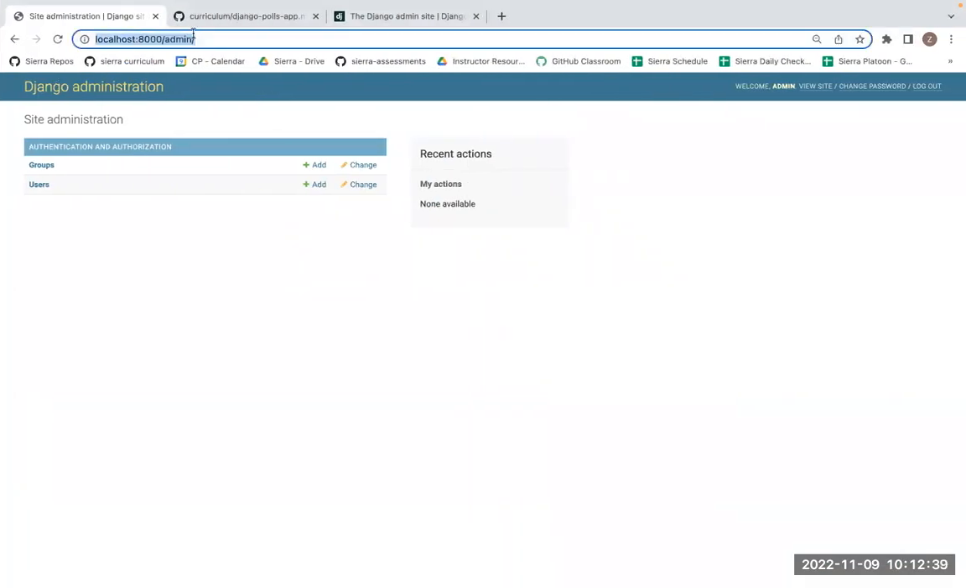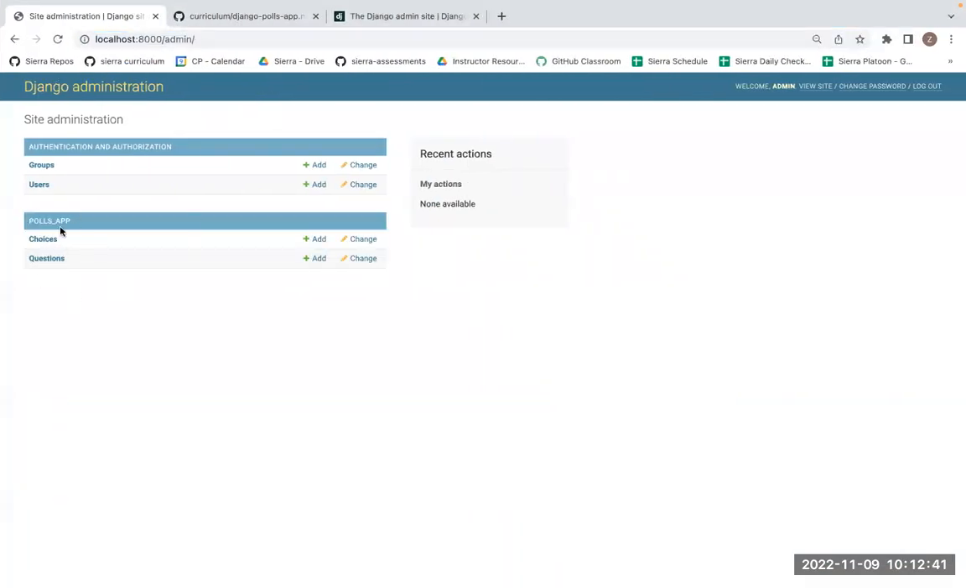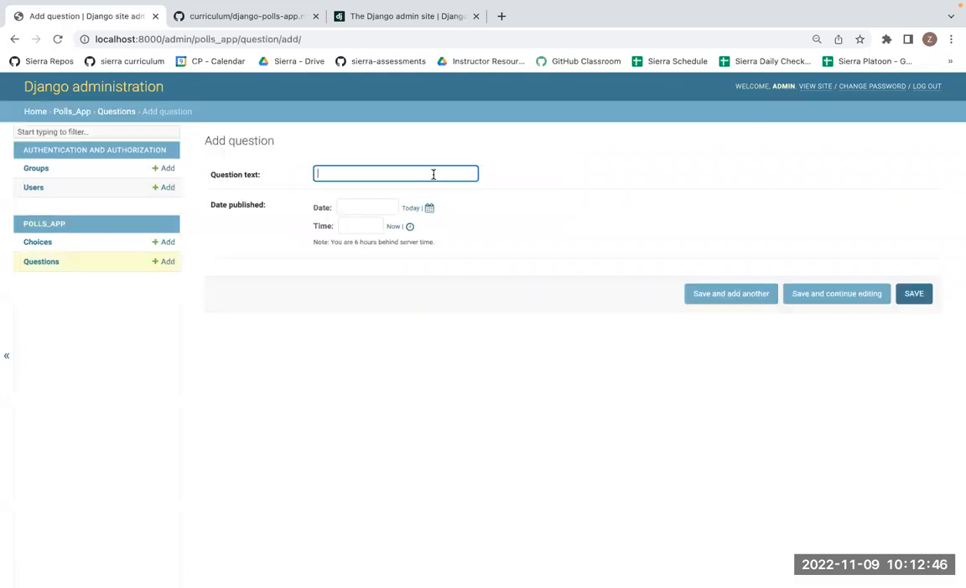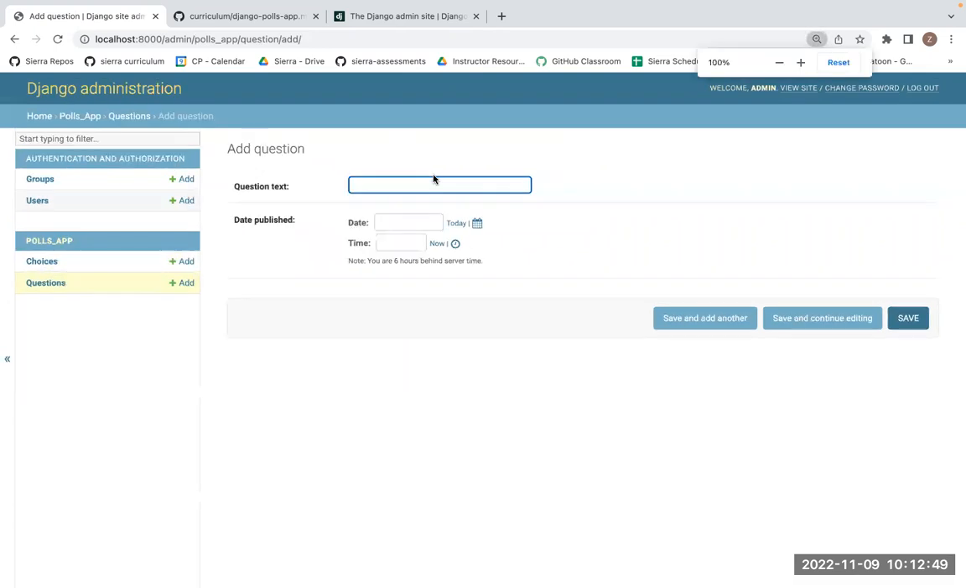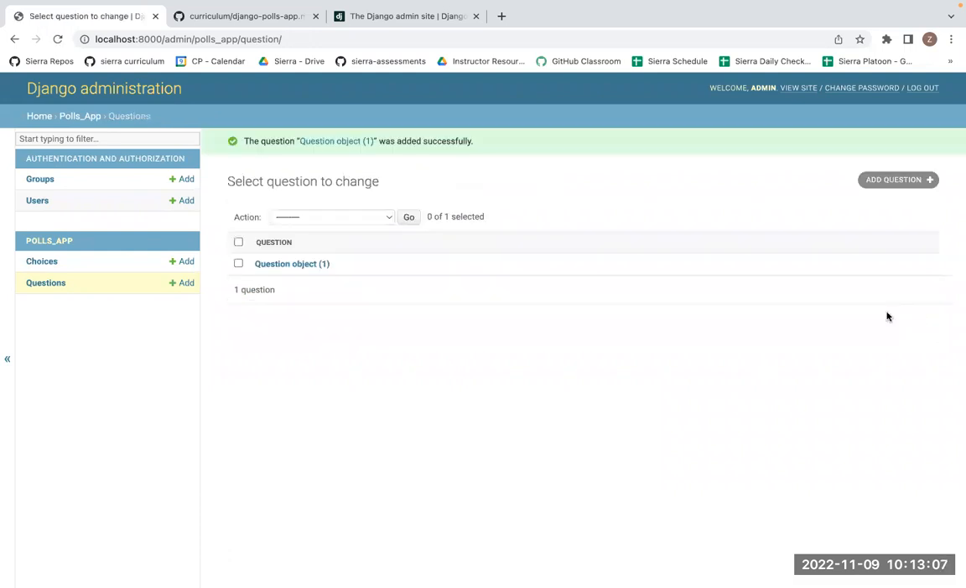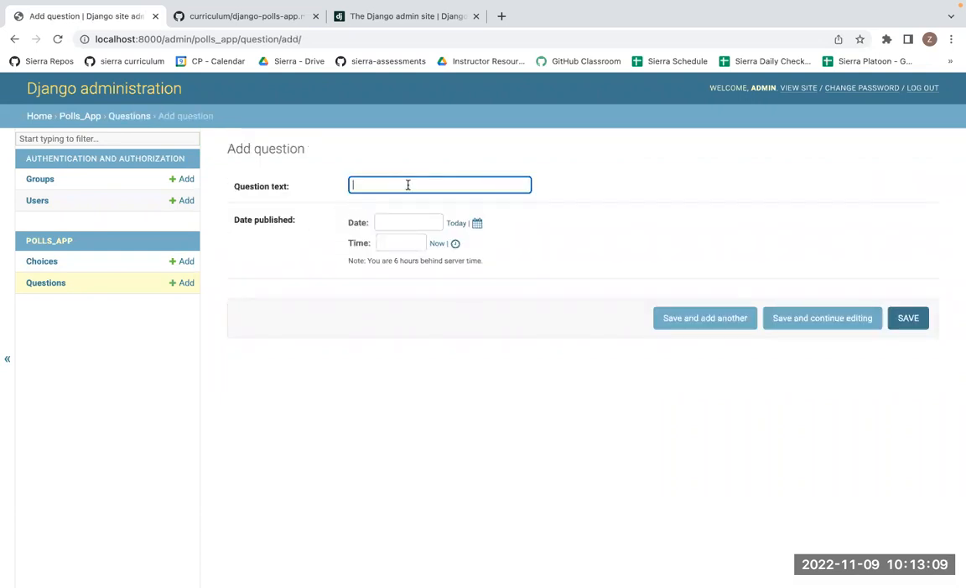I already did, okay. So now I see my polls app models are here. So I'm gonna add some questions. What's a question that I can add? What's your favorite color? Color. Okay. I'm gonna say I'm publishing it today, time now. I'm gonna save. Okay. What's another question? What's the meaning of life? Okay.